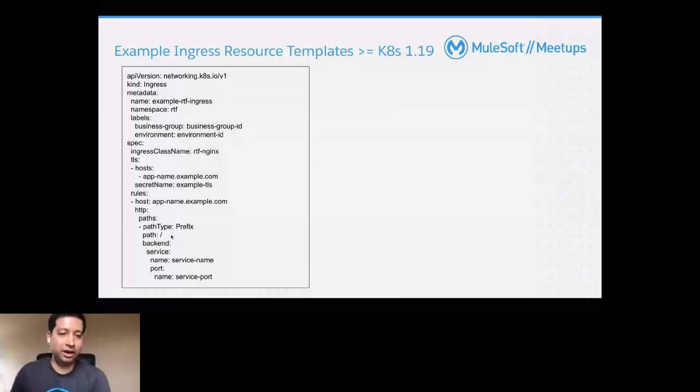So the rewrite logic for your path can be mentioned here. Then the service name and the port. These two values will be replaced by the template when we create the Ingress class later, so the RTF agent takes care of that.